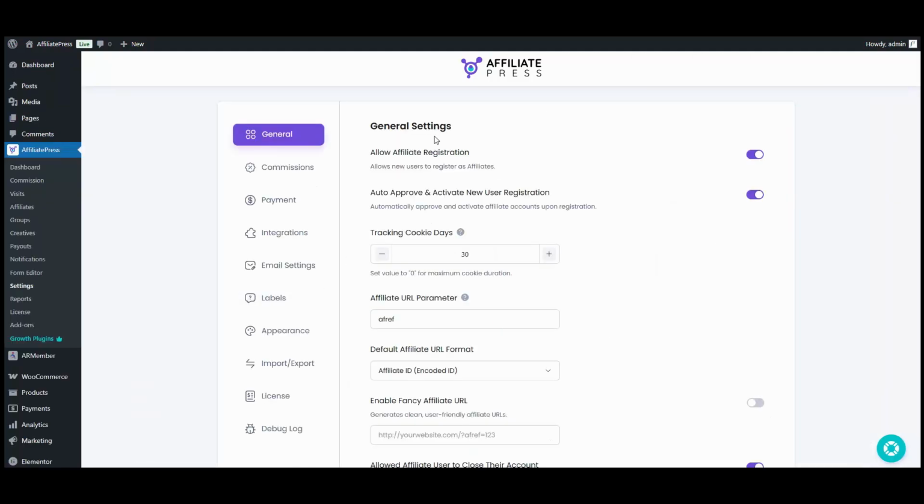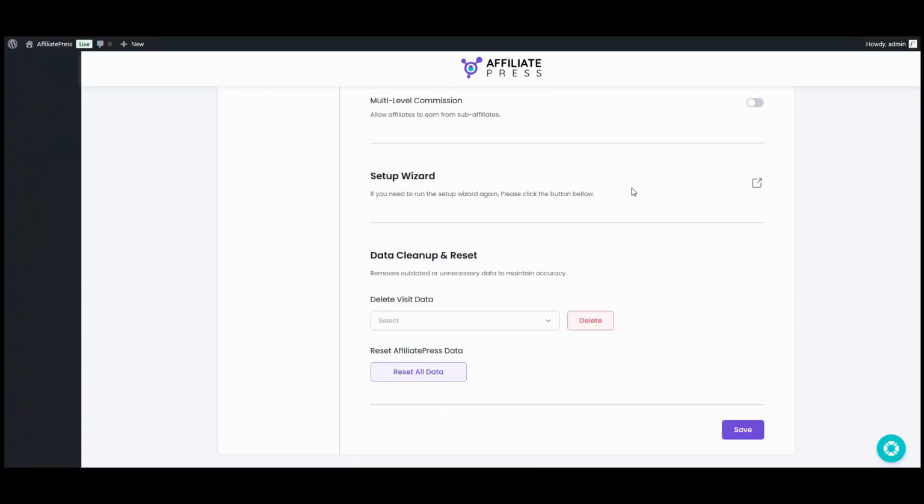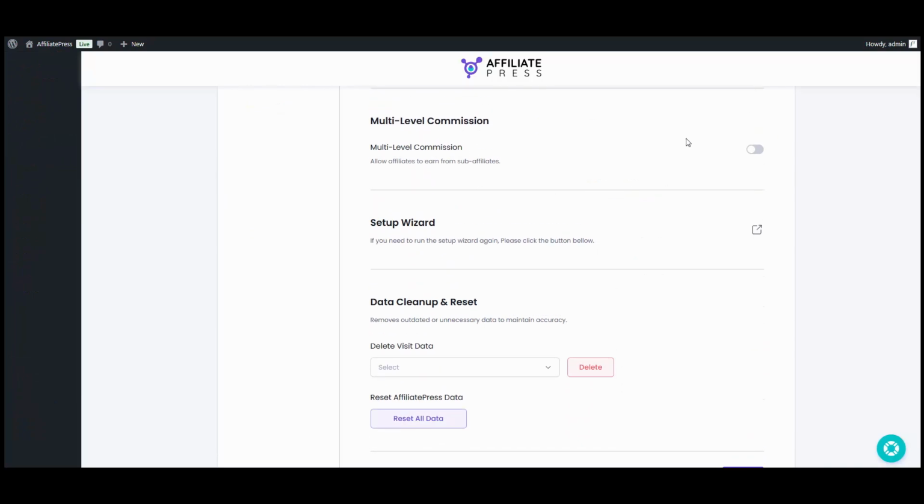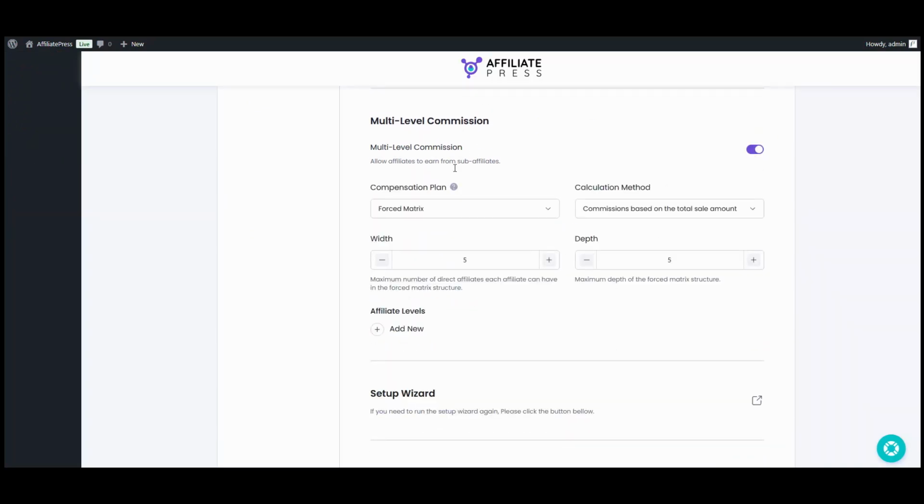This is the General Settings page. Scroll down and see the multi-level commission enable section. Affiliate Press provides two types of compensation plan. First is Unilevel, and the second is Forced Matrix. Also, the calculation method is two. First is commissions based on the total sale amount, and the second is commissions based on one's earnings. Here, you can set your affiliate tree width and depth.